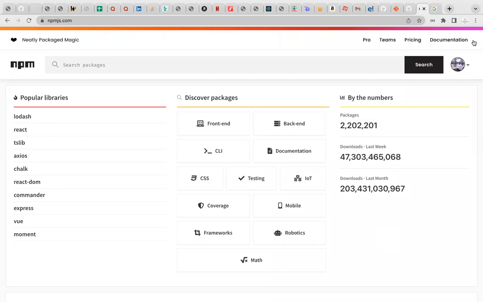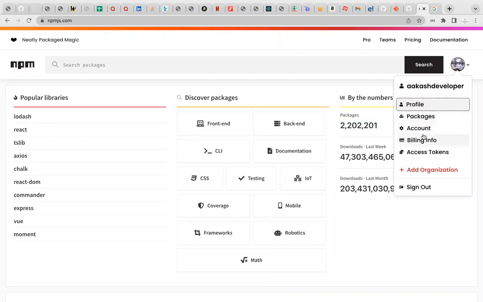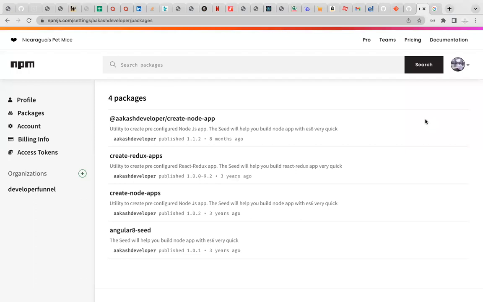Guys, anybody can make a package. As an example, I have my own packages. Here, basically, I have 4 packages right now. I'm not maintaining these packages. But if I open this package, see.